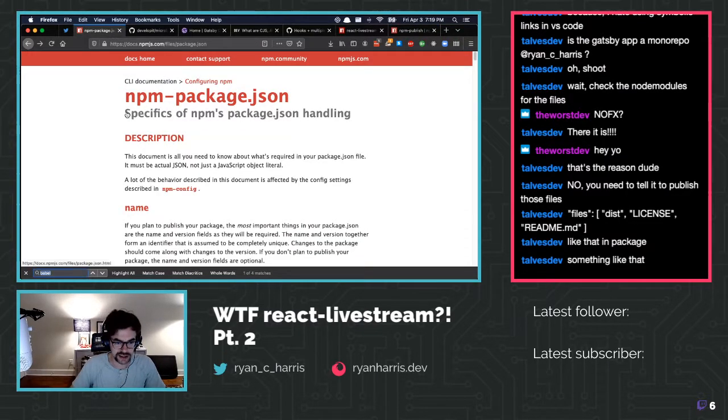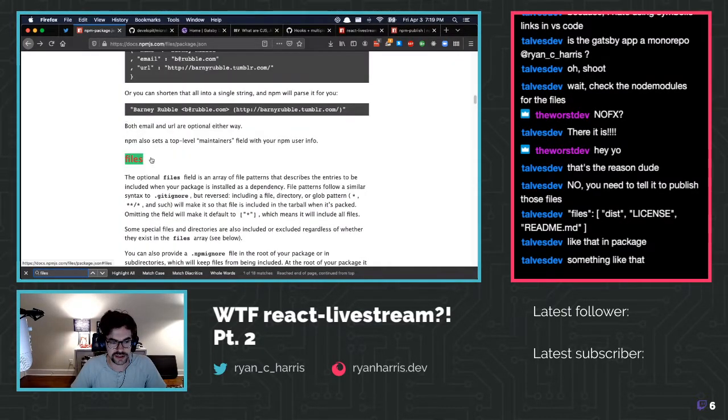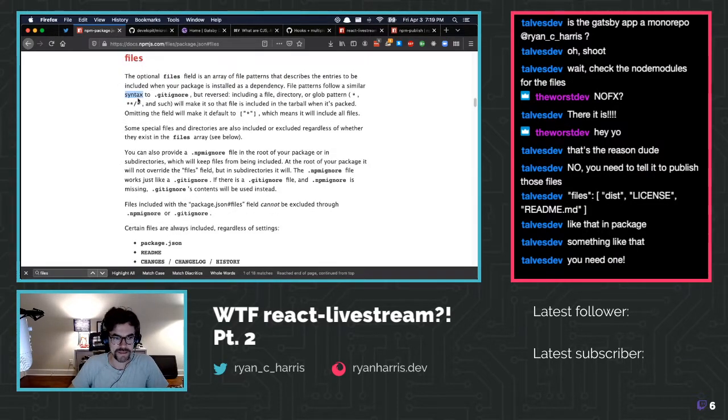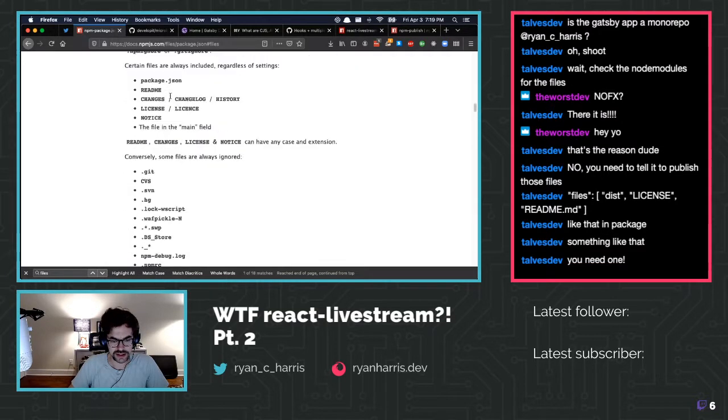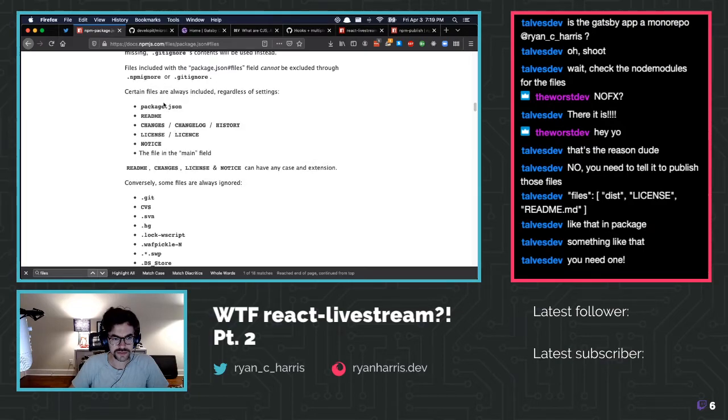Let's go back to here. Files, files. The optional files field is an array of file patterns that describe the entries to be included when your package is installed as a dependency. File patterns follow the same thing as gitignore, but reversed; including a file will make it included. So yeah, we definitely want to include this, right? Yep. Always included, regardless of settings.